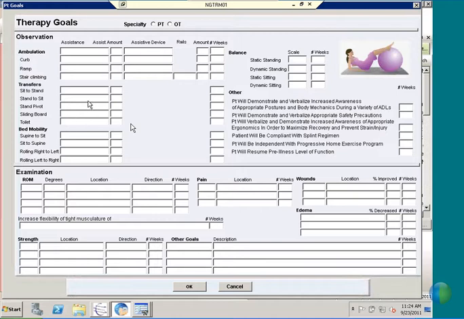Meaning, for example, a lot of the patients that are coming to outpatient therapy are obviously able to stand up from a chair, or, I'm sorry. Can you hold on 1 second? No problem. Sorry, that was my other phone ringing.